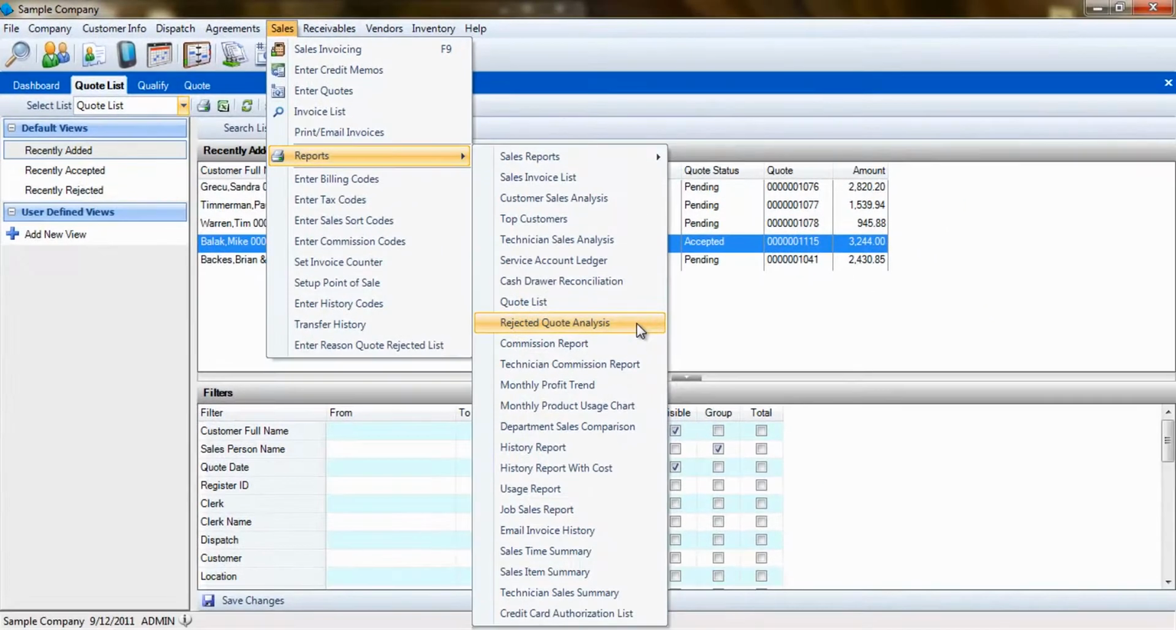That should be all you need to get started using quotes in ESC. Check out our other tutorials for more information on progressive billing, invoicing, and much more.